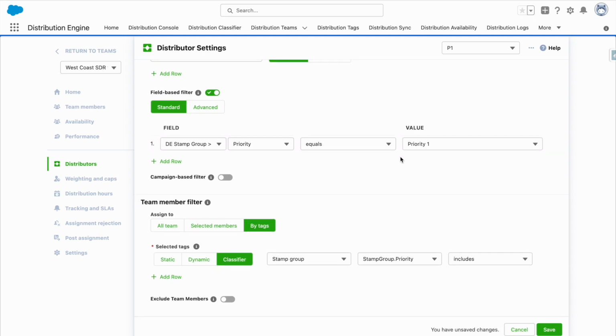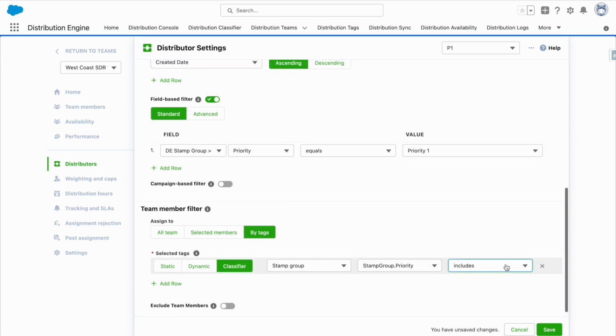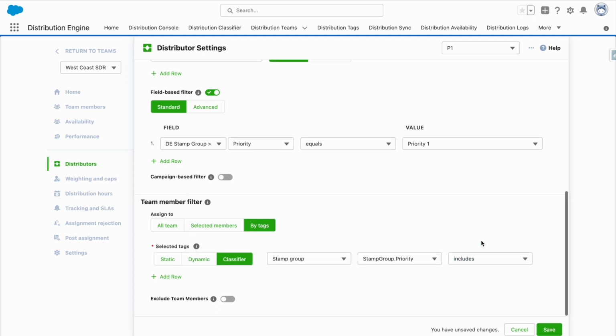In the team member filter, I've selected the by tags option classifier, and I've selected stamp group and the stamp group we created earlier called priority, and the operator includes. So this means that the individual must have a tag with the same value as the stamp on the lead, priority 1 in this case.